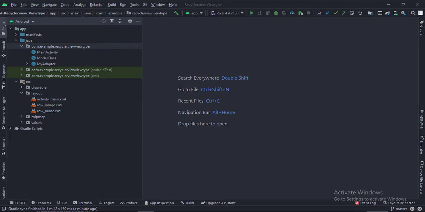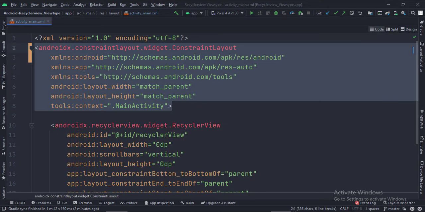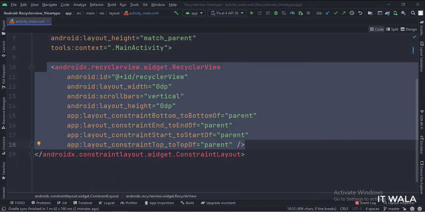Let's see the UI. Here we have the Recyclerview. The height and width of the Recyclerview match the parent. Let's see the code. The constraint layout is the root layout, and this is the Recyclerview.